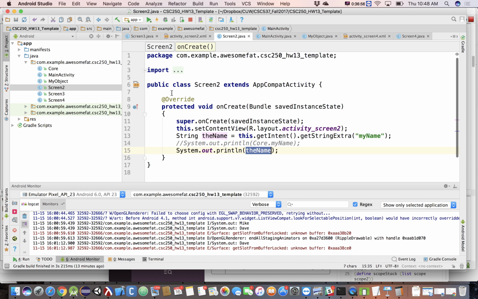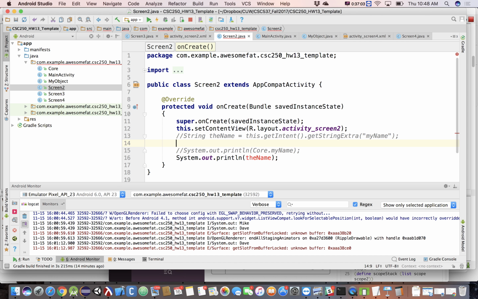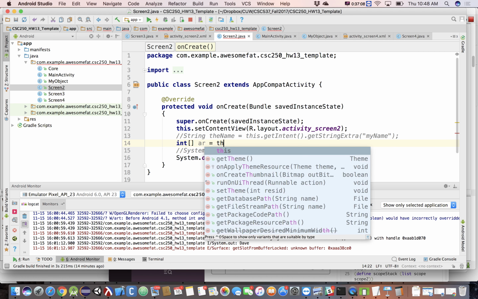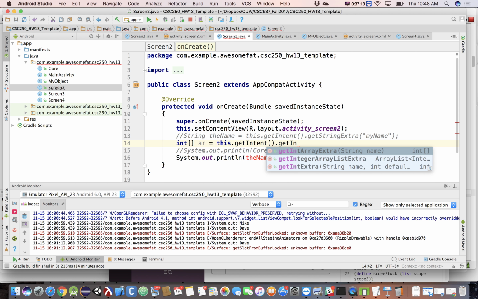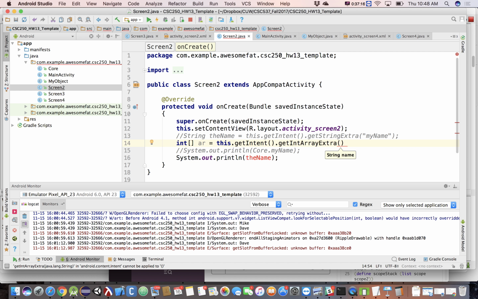So that's screen 2. I'm not going to get the name anymore. I'm going to say int array AR is equal to this.getIntent.getIntArrayExtra, and this guy was called myAR. That's what I named him. And then let's just go ahead and print out AR. Let's see if they're the same memory address or a different memory address. Does it create a clone of our array, or does it pass our array by address?